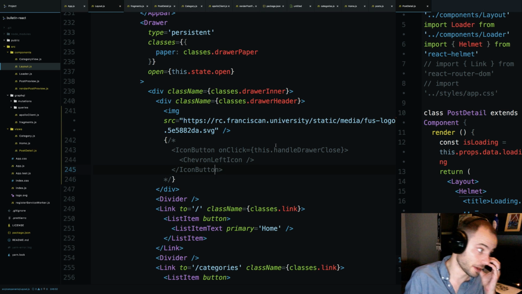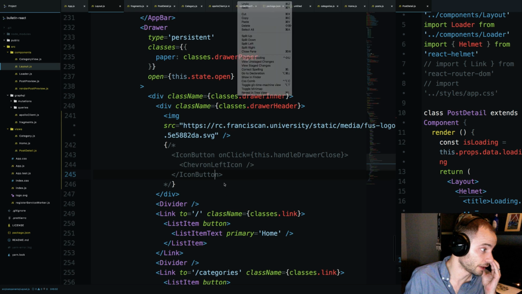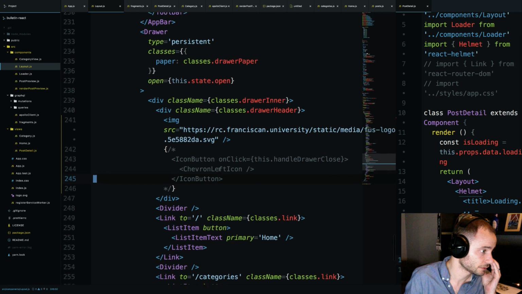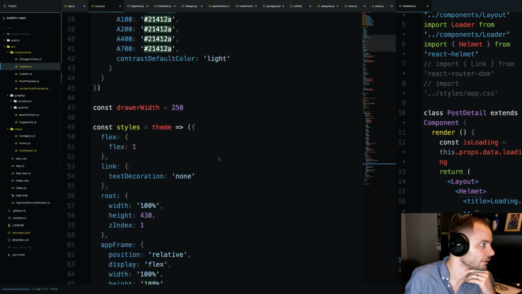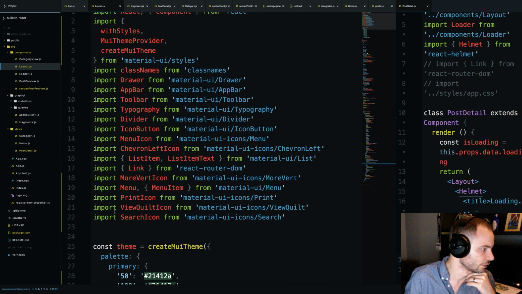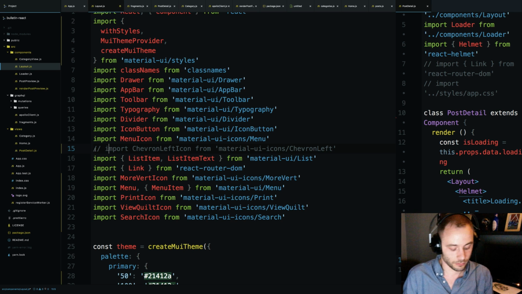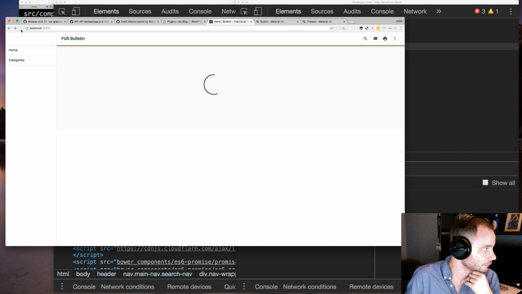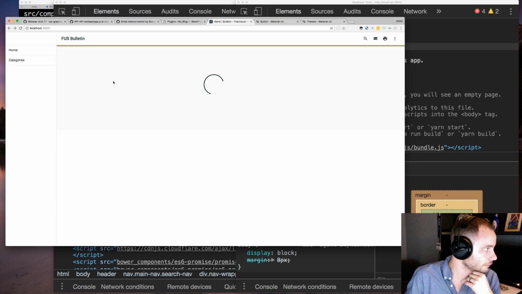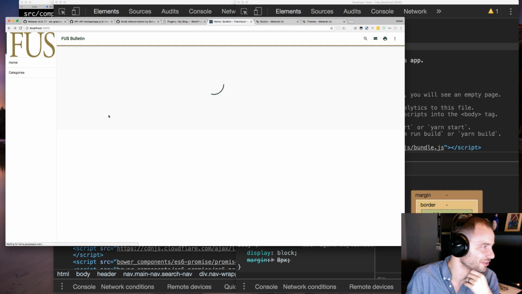Alright, so let's save that. We'll probably want to comment out the chevron left up top here. Otherwise, it'll probably tell us somewhere that we've imported this and we're not using it. Oh, I gotta do the hard reload. I don't know what's going on with this.